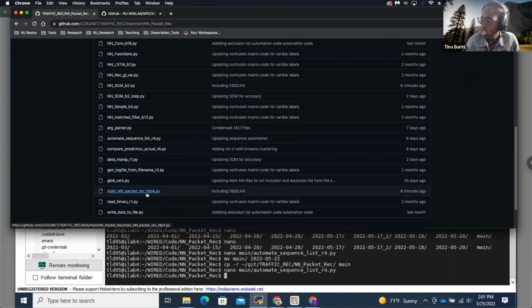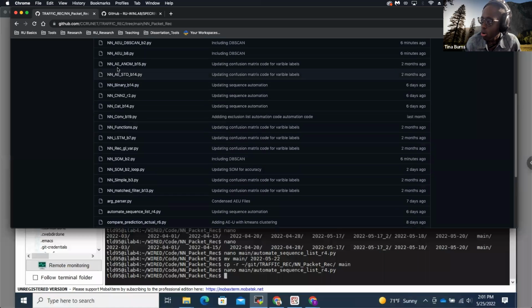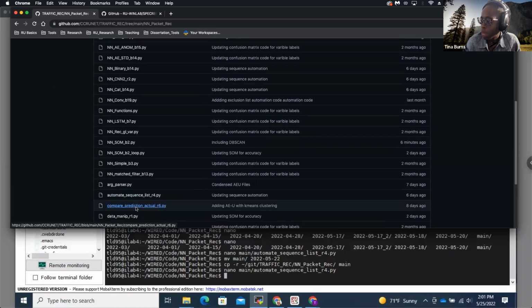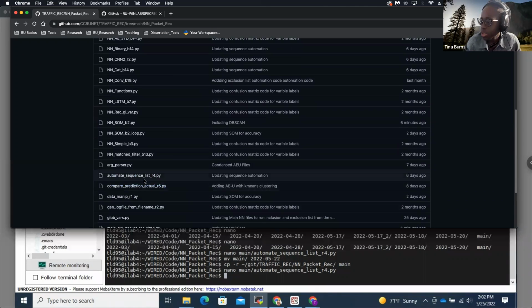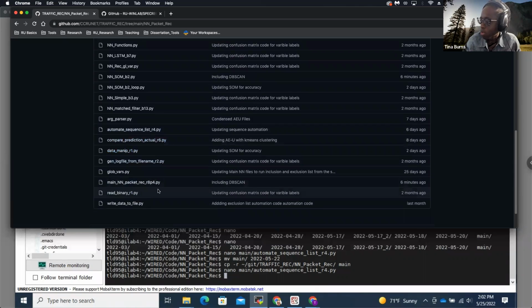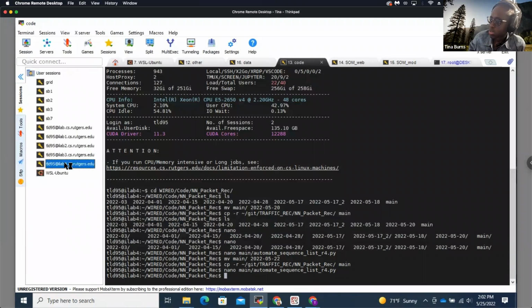That changes each time I do an iteration, so it'll probably change again before you run it, because I'm doing updates on it. The ones that say NN are all my different types of neural networks that I can use. I'm going to show you how to run 2 files today: the automate sequence list, as well as the main packet recognition file.